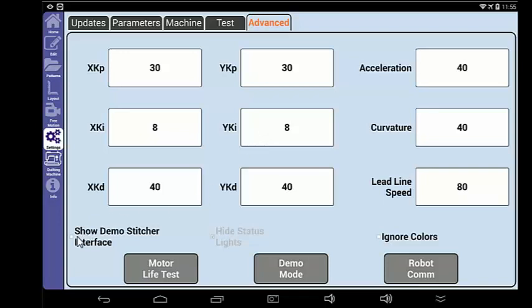Down here across the bottom, show demo stitcher interface. This is for me as a dealer or somebody who is at a show who wants to show a customer what the quilting machine user interface looks like. I can check that if I have a robotic system only. That's how I can check and show a customer just basically what the stitching interface looks like.